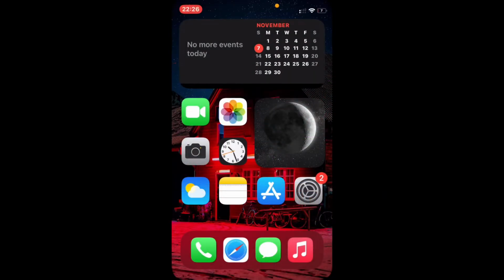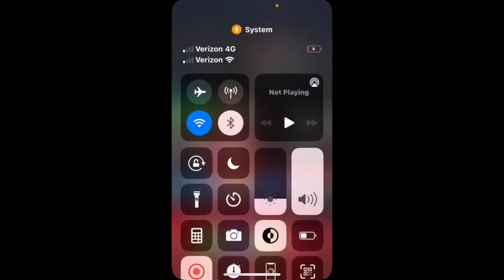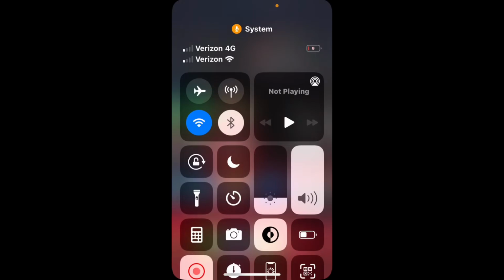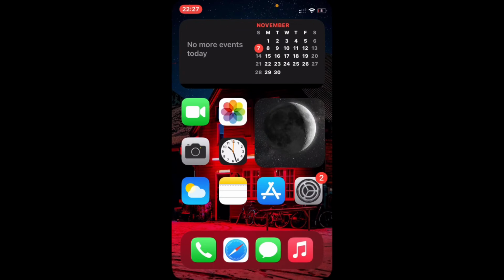In this video, I'm going to teach you how to enable the dual carrier or the dual SIM in your iPhone. This is just a tweak, it's not an actual dual SIM, but it will allow you to display two SIM cards or two carriers. So without any further ado, let's get started.